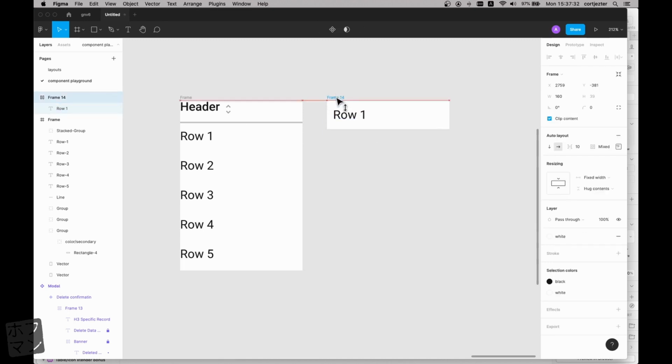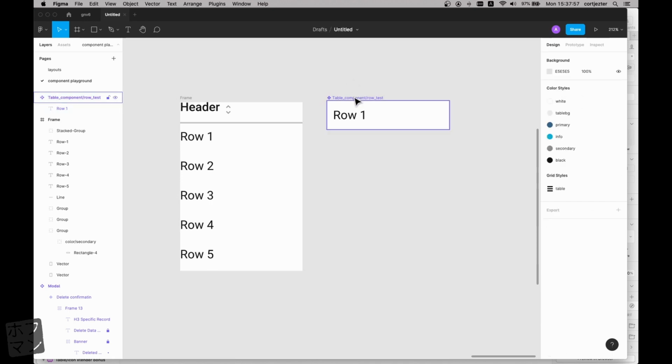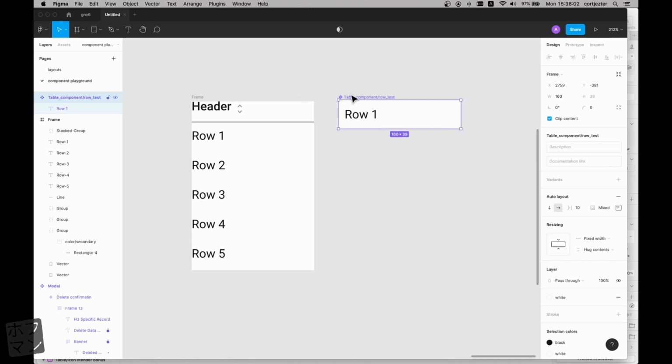All right, so we basically got one row here, right? Now let's go ahead and make a component out of that. I'm just going to call this table component row. Row, because I might have another name there already in this file. It's a bit long, but we'll work with it. All right, so we've done our row. Now we could at this point start making variants in that. I'm actually going to start building the header part.